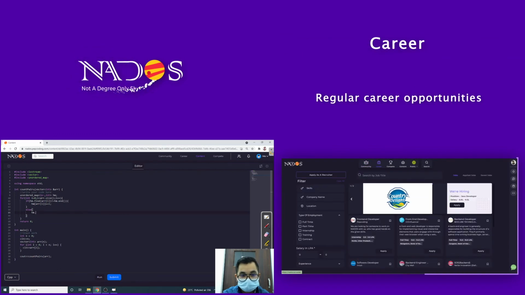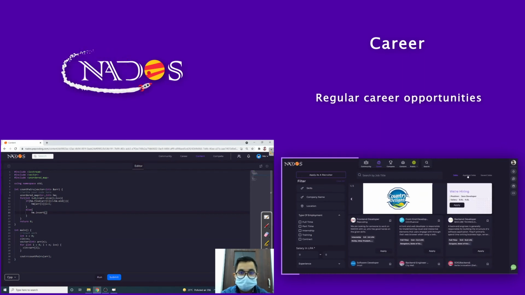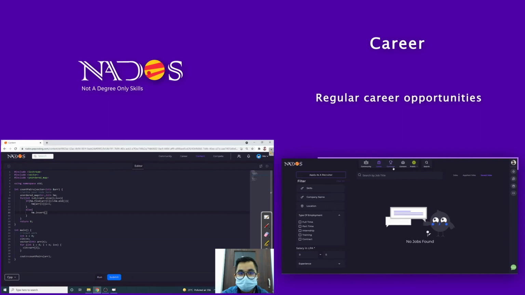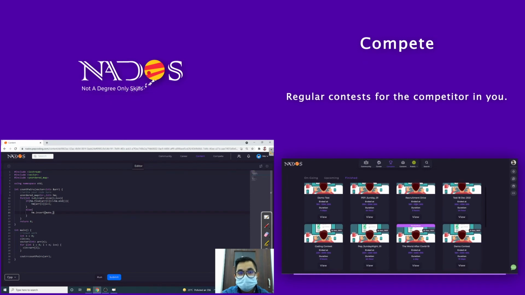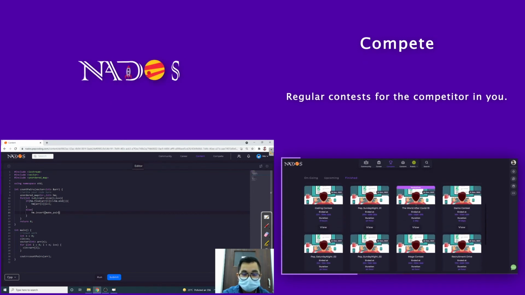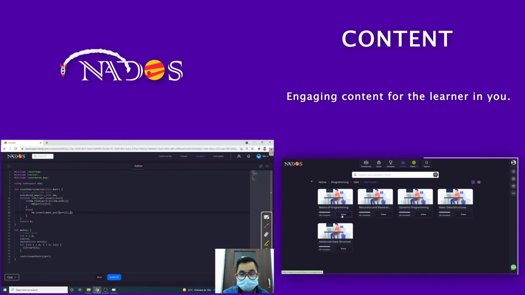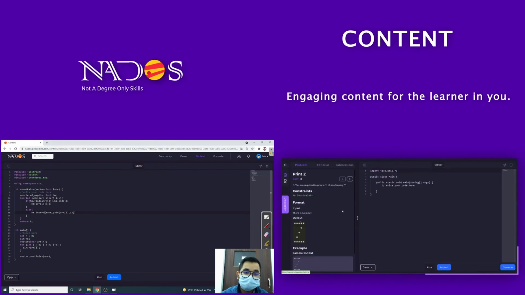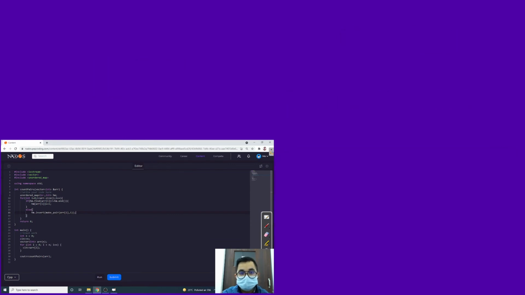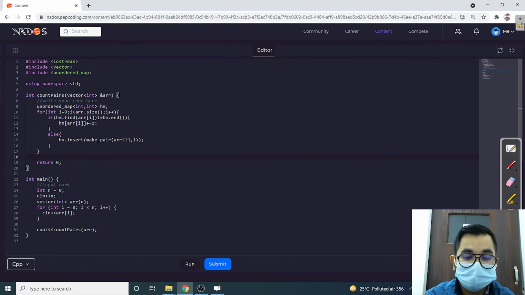So hm dot insert, what I'm going to insert is a key value pair. Key is going to be my array element. So make pair of key, which is nothing but arr of i, and frequency. I have found this the first time, so I'm going to say that this is the first time this is occurring. So frequency should be 1. So I have inserted the pair.